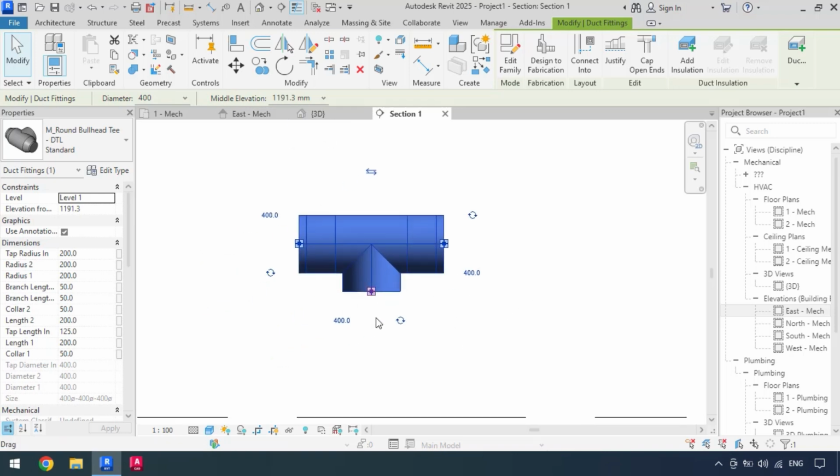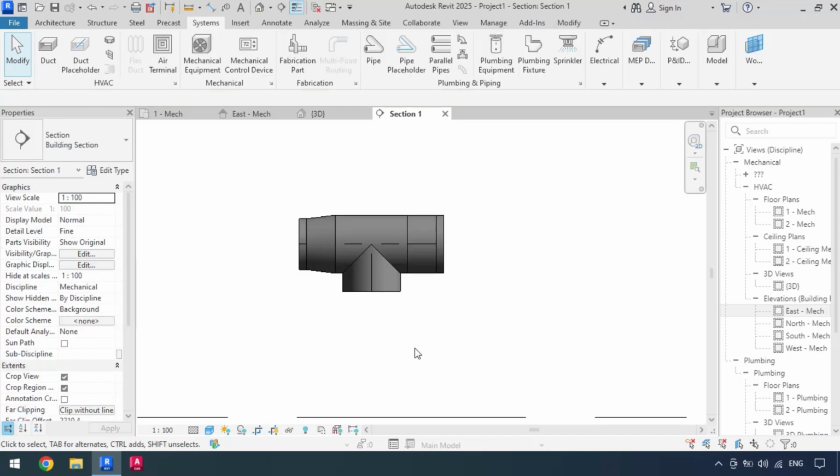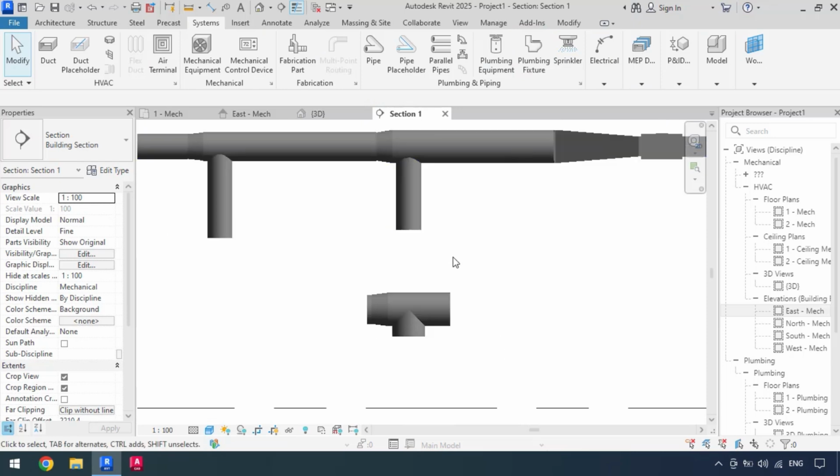And as you can see, then we would need a transition to place the terminal. Now on this side we needed 400 and then it changed to 350, which if we change its diameter, it'll become just like the transition.